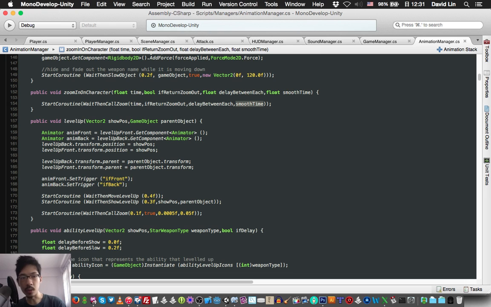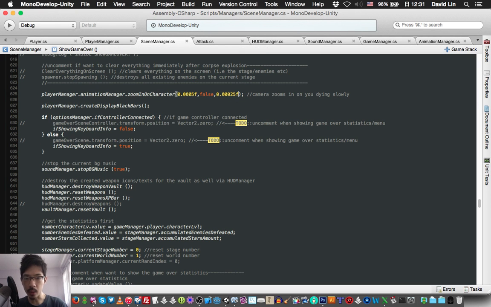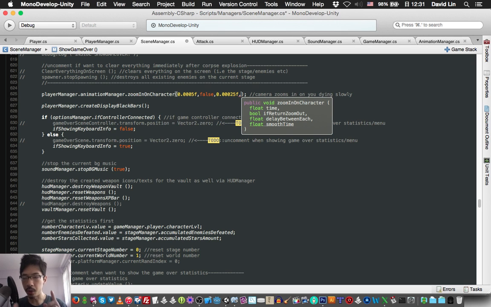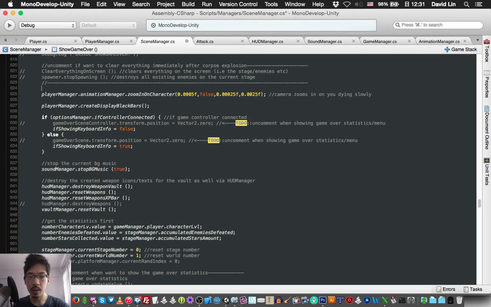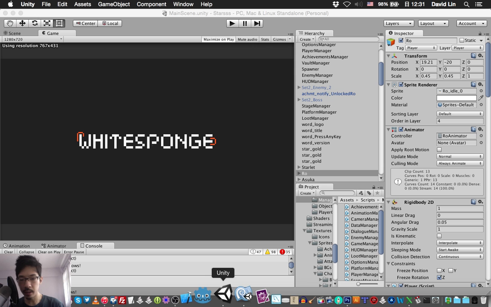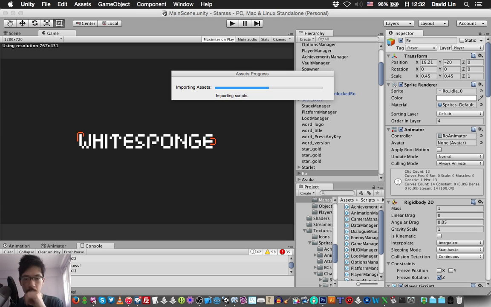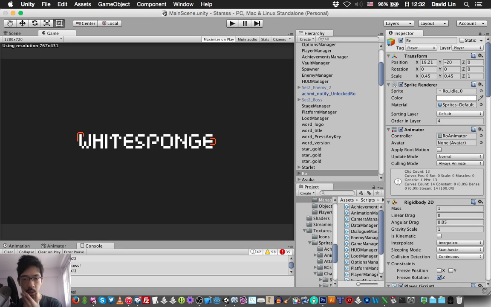Now let's go to our scene manager and we can specify our new smooth time, which is 0.05 divided by 20, so 0.0025. Okay, so let's test this. I would say our chances of it working is around 50%, but let's see what happens.